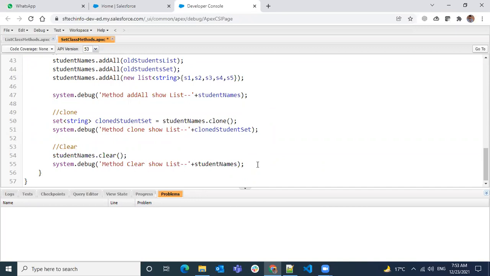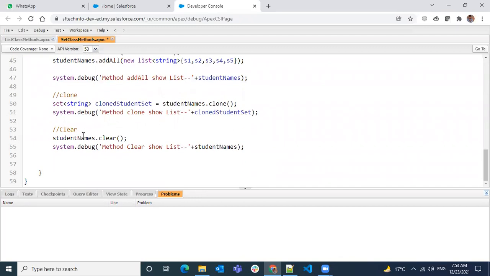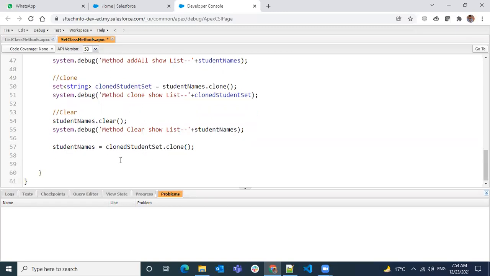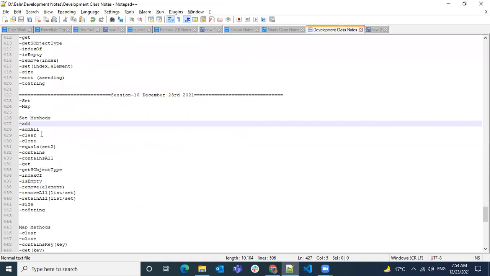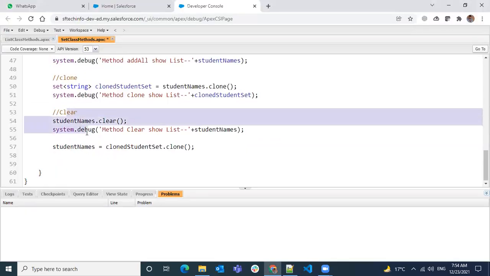And then before I want to proceed, I want to again clone the values of student clone set to my regular set, so that it will not confuse. So I'm trying to clear the values here and again restoring the values from my clone set to the student names.